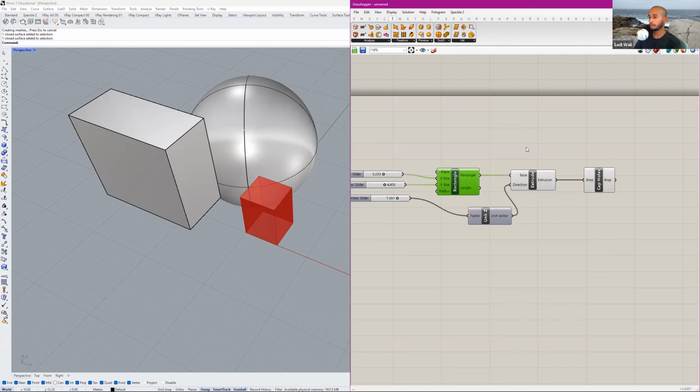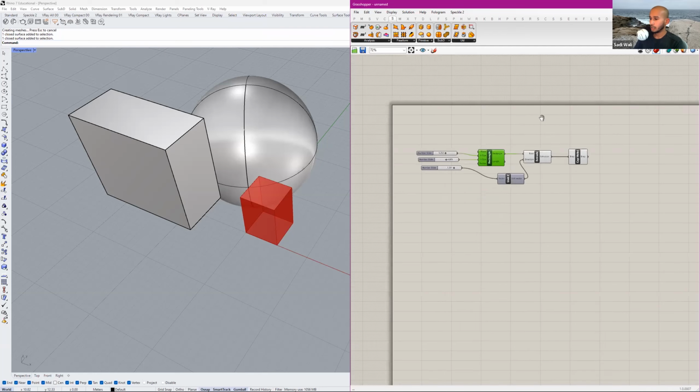So we'll re-enable that. Also with the middle mouse button, you can find that here. And that's basically how you create a simple cube. Very basic introduction to Grasshopper.